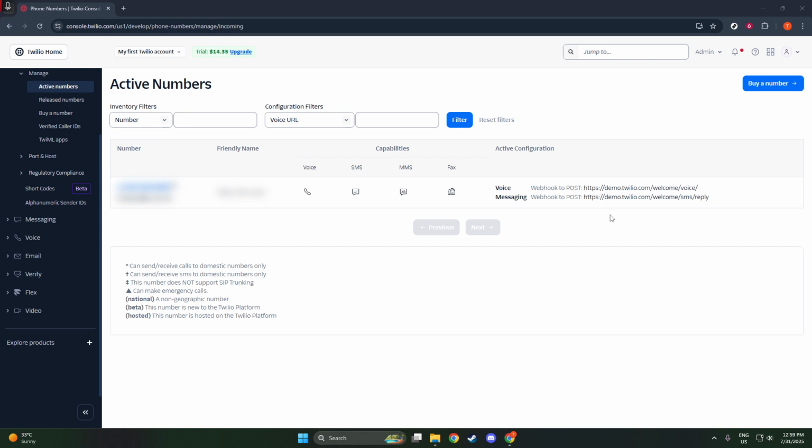And that's it. In just a few clicks, you've successfully navigated to find your Twilio phone numbers. By following these steps, you can repeat the process anytime you need to access your phone number information for updates or troubleshooting. We hope this video has made the process clear and simple for you.